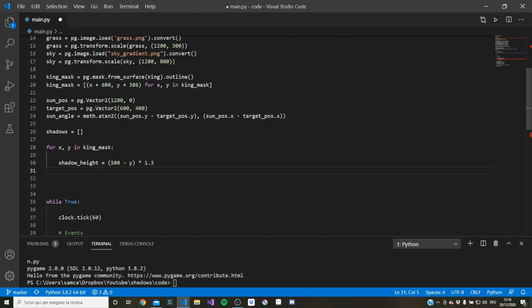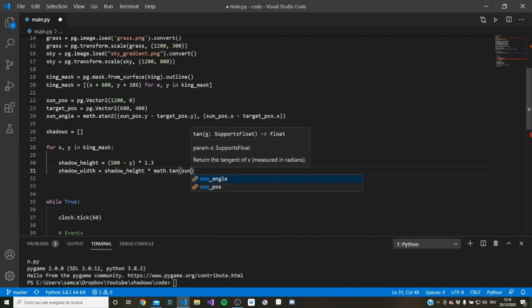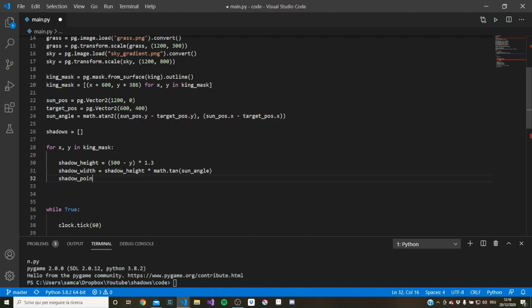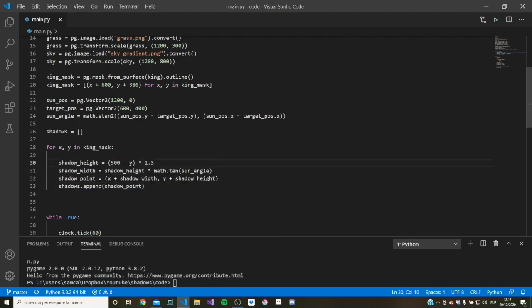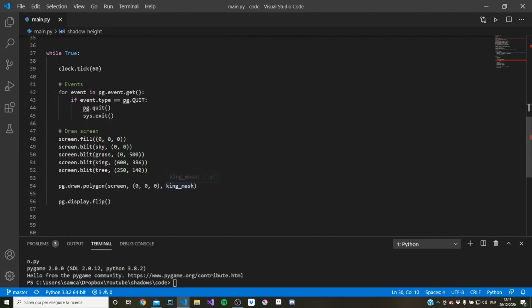Now that we have our shadow height, we want to calculate the width of the shadow. Because we also have the angle of the ray of light, we can use some trigonometry to calculate this length. So we're going to use math.tan of sun angle for that. And now we can create this new shadow point, which will be the x position of the outline plus the shadow width, and the y position of the outline plus the shadow height. And that will form the associated shadow point for this outline position. Then finally we can append this shadow point into our list of shadow positions. And then down in the draw section, we just need to replace our king mask with shadows.